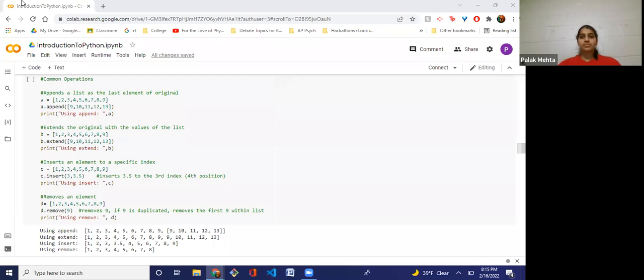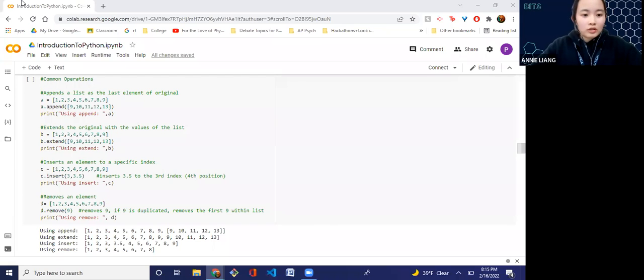So you take A, which is this whole list, and then you append another list. And what it does, as you can see from the output, is it just appends it as one element in the original list. And what extend does is it says, okay, no, I don't want my list to be inside another list. I want the values from my list to go into the original list. And what that does is it appends all the values instead of the list itself as a value within the original.